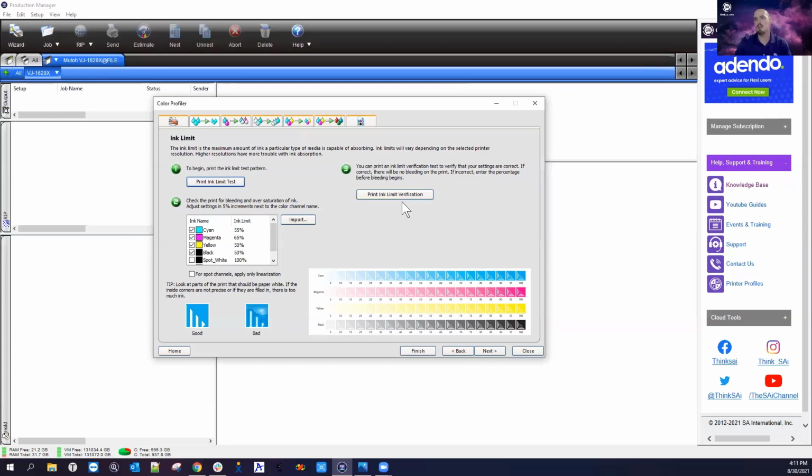Do not skip the step. You must print the verification. It is always worth the material to verify what you've done. When you print the verification, it takes your maximum value. So let's say the 65 in the magenta, it puts the 65 at the top and then redistributes the entire graph. And then it actually changes the increments. I think it goes by 2 or maybe 3% increments instead of 5. And so you can even fine tune it even more.